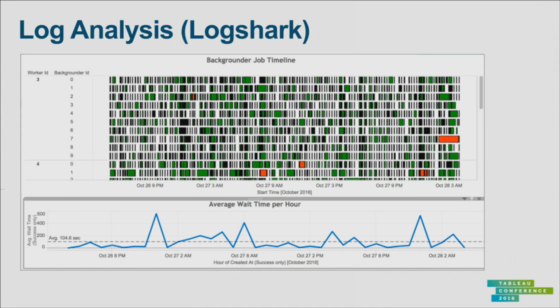Again, from the same 24-hour period, we're looking at the backgrounder. So I had to hone in a little bit, mostly just on one worker's worth of backgrounders, because we have a lot of background events going on this server, about 16,000 in a day, sorry. So we like our extracts and our subscriptions. But here we can see a Gantt chart.